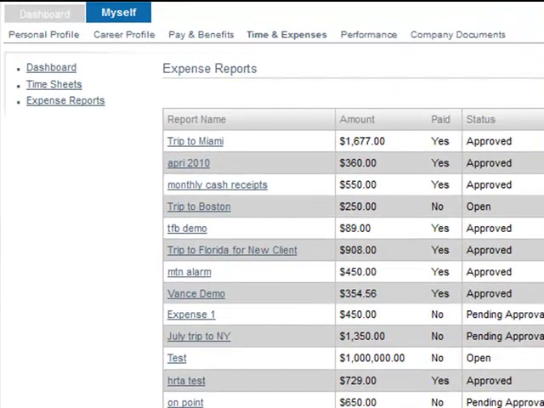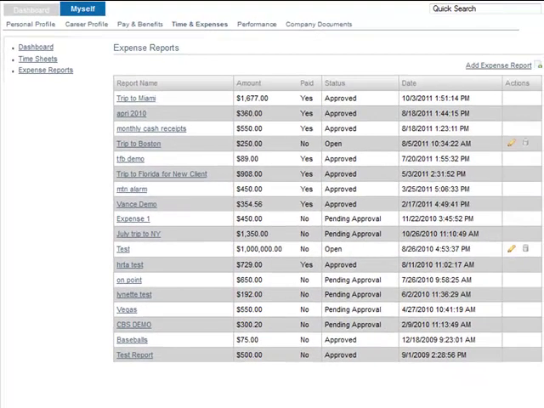To access your expense reports, click on the Myself tab, then on the Time and Expenses subtab, and finally on the Expense Reports link. On this screen, you will be able to see your open, pending, and approved timesheets.